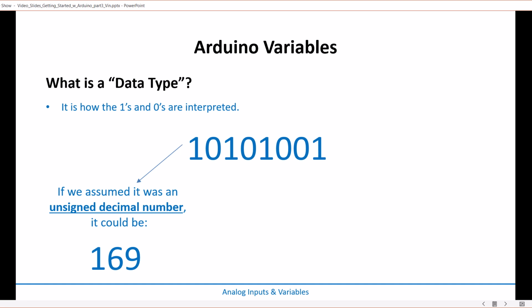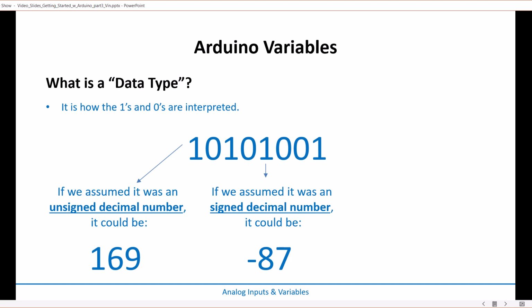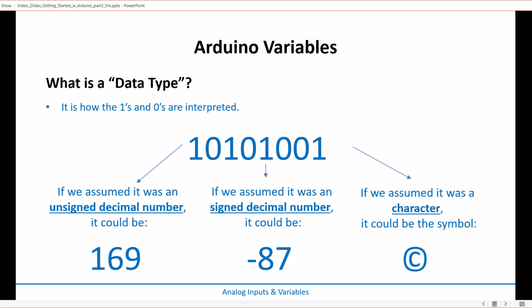So this particular string of ones and zeros, if you said it's encoded as an unsigned decimal number, this set of ones and zeros might represent the decimal number 169. But you could also take that same group of ones and zeros and interpret it as a signed decimal number, and this could potentially represent -87 in base 10, or decimal. And you could also interpret it as a character. It doesn't necessarily mean that you have to represent it as a number. It could actually be a character in the English language, or any language for that matter. So a data type means how you are going to interpret the ones and zeros that are stored in memory.